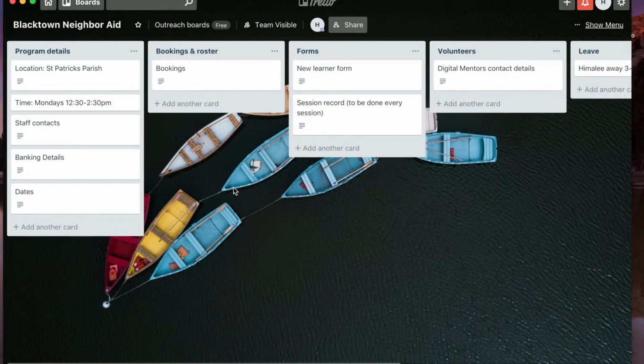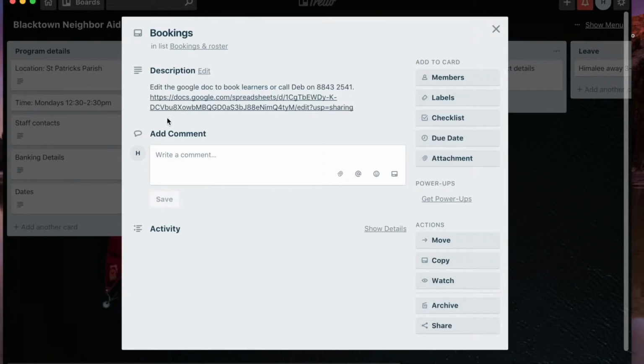In the second column, there is a card that leads to the booking form. If you click on it, you can see that the Google Doc link is available. There will be another video explaining how to use the booking system.